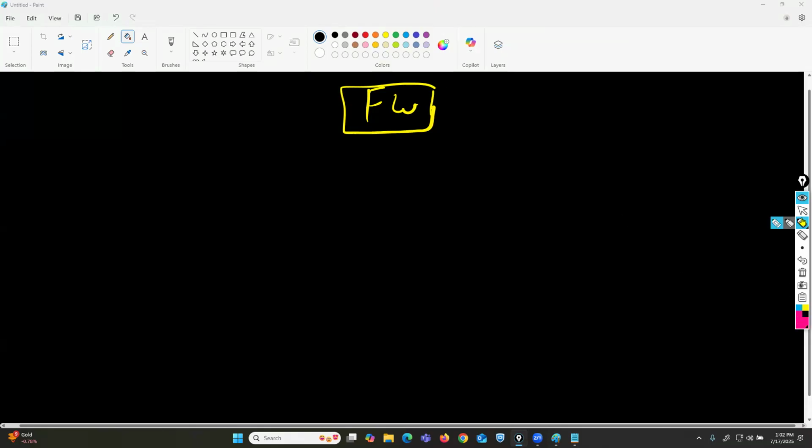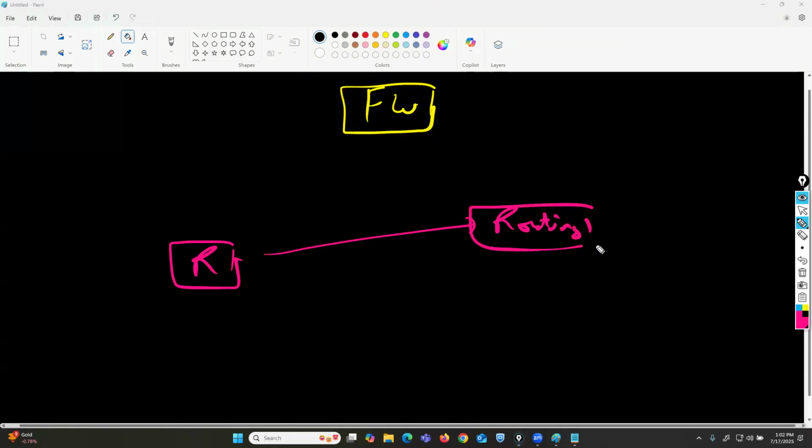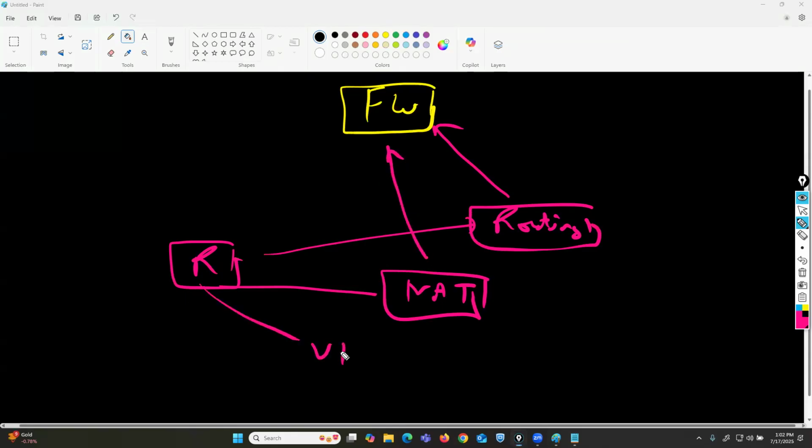So what is a firewall device? Firewall is just like a router. In a router, we can configure routing. Yes, we can configure it in a firewall device. In a router, we can configure NAT. Yes, we can configure it in a firewall device. In a router, we can configure VPN. Yes, we can configure it in a firewall device. So firewall is just like a router. But in a firewall, we have some advanced features which a router cannot provide you.